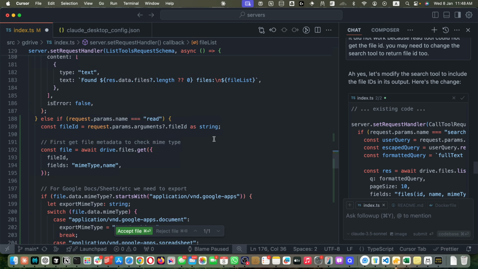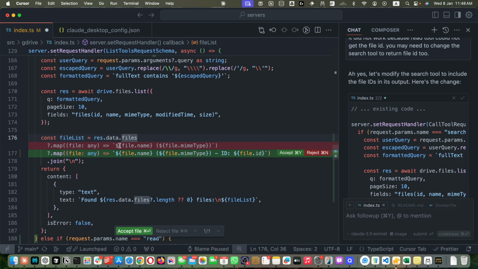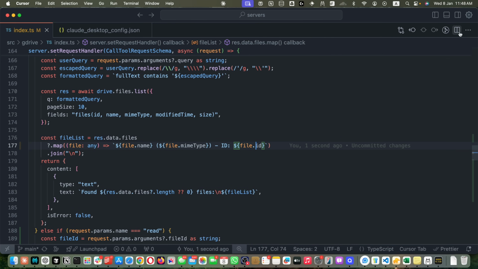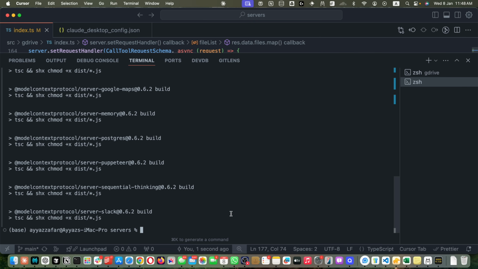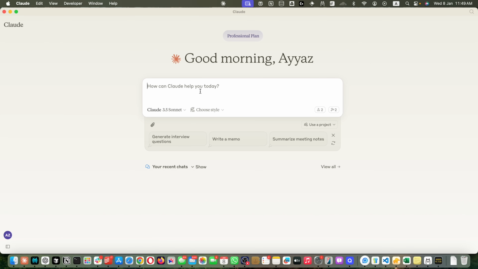So you will notice that there is only one change, that earlier it was only returning the file name and the MIME type. Now it is able to return the file ID as well. So accept the file, and we need to build the project once again. So do that. Okay, the build process is completed again. So restart the Claude like we did earlier, and here I will use the same prompt again.